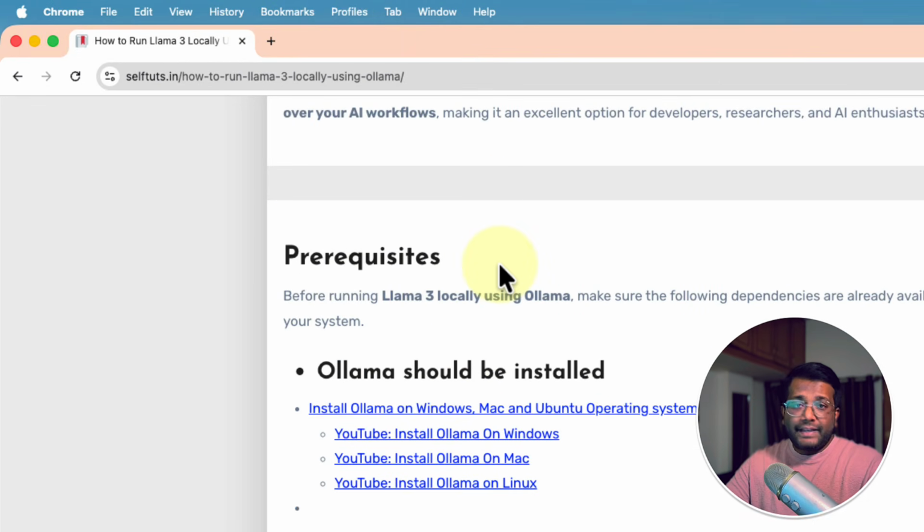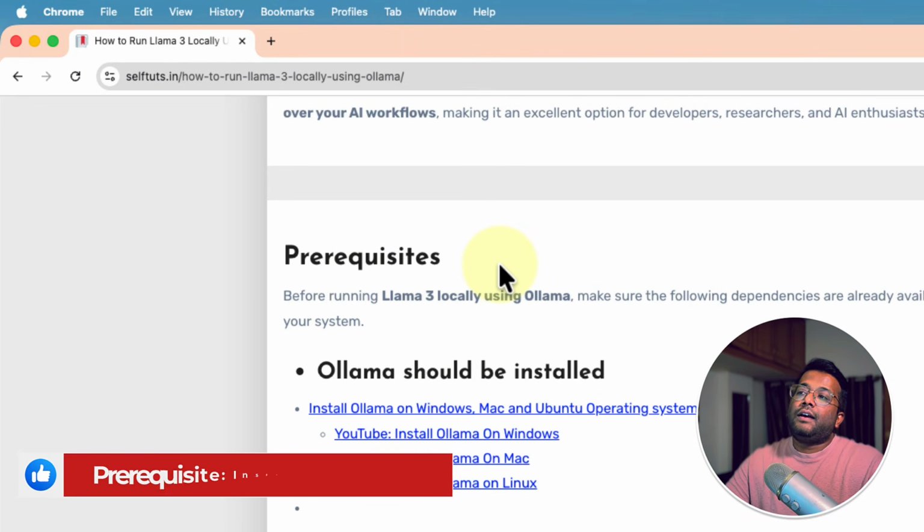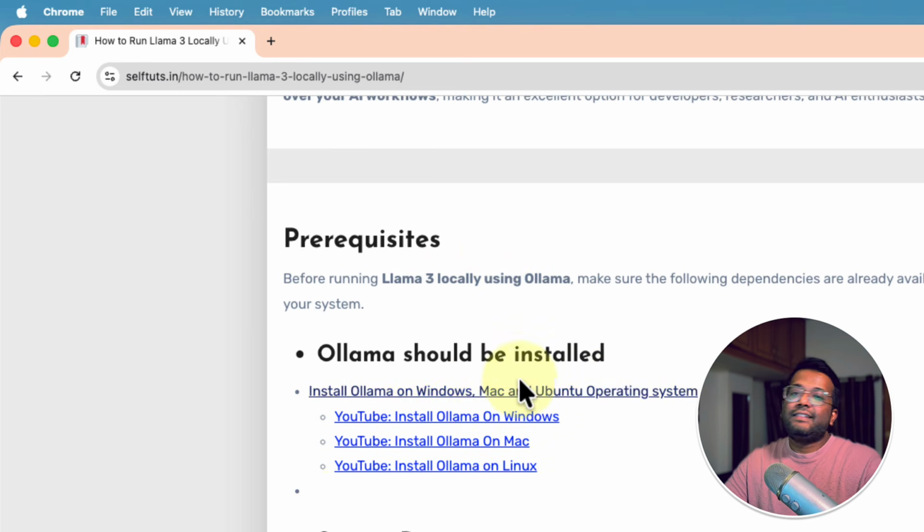There are some prerequisites to use Llama 3 locally. The first thing is that Ollama should be installed. I've already written this blog post. Either you can go here, or I have a detailed video for whichever operating system you're using, either Windows, Mac or Linux. You can go through it and see my videos there.